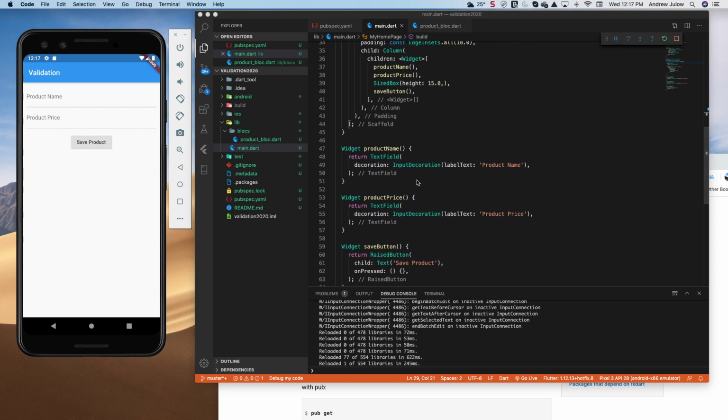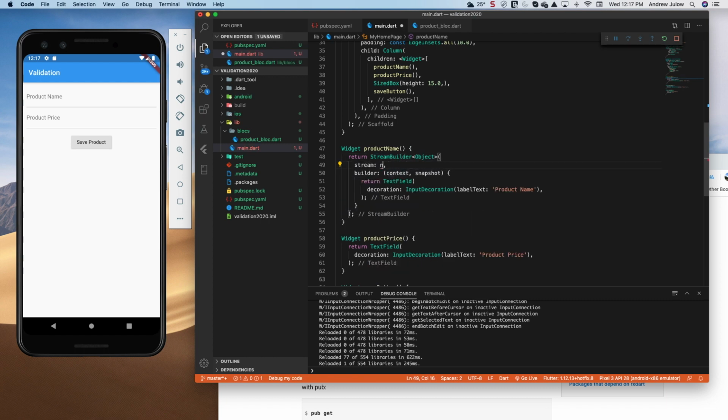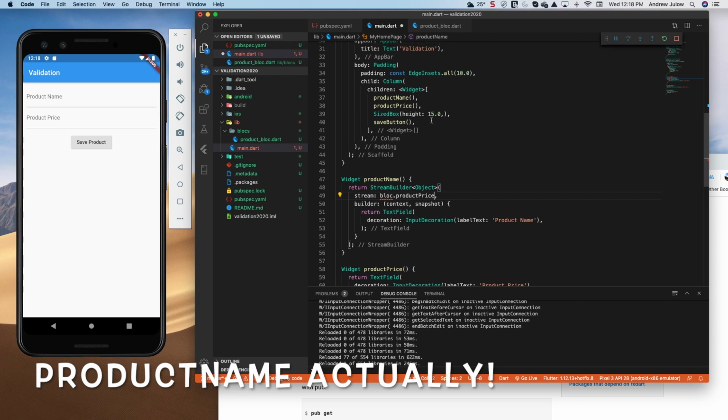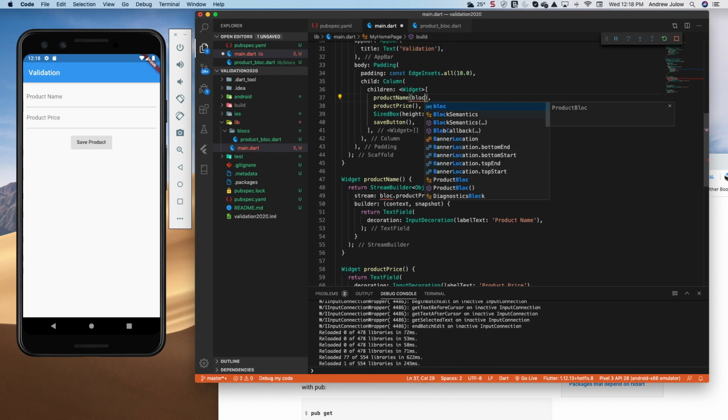So now that we have the block, we have our text field here in product name. We want to wire that up so it is talking to the parts or the fields in our block. So let's wrap the text field in a stream builder. And let's bring in the stream block dot product price.